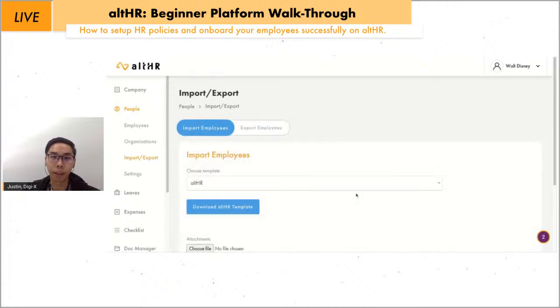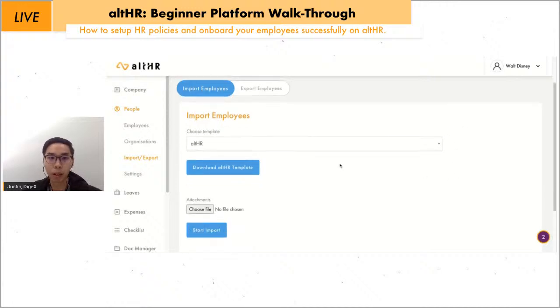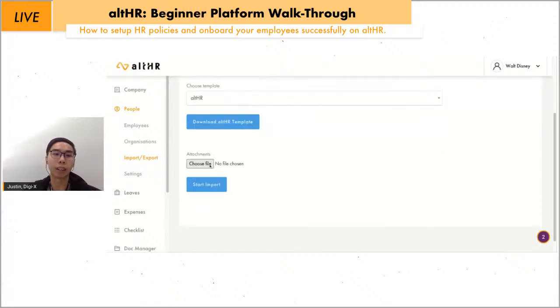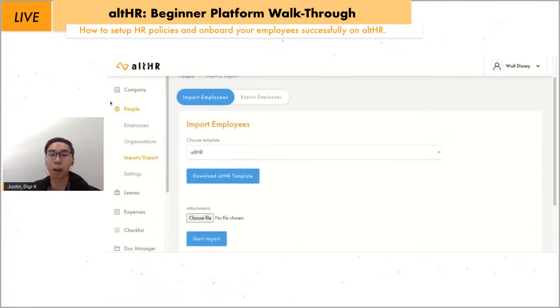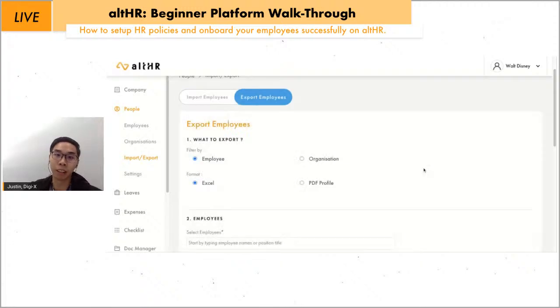Under import, we have made it quite simple for you to import employees. All you need to do is download our altHR template, fill it up accordingly, and then choose the file, upload it here, and press start import, and it should appear under employees already. If there are any problems, you can always ask questions to us through support@althr.by.